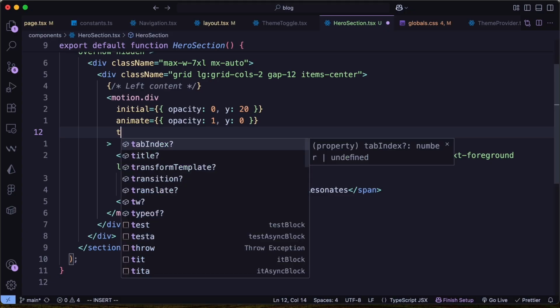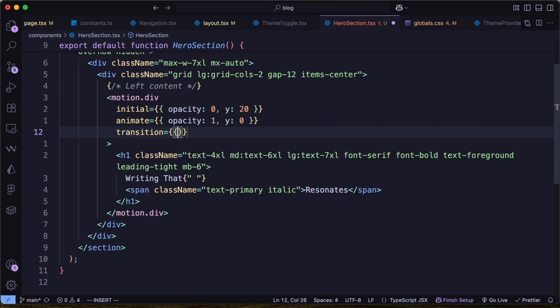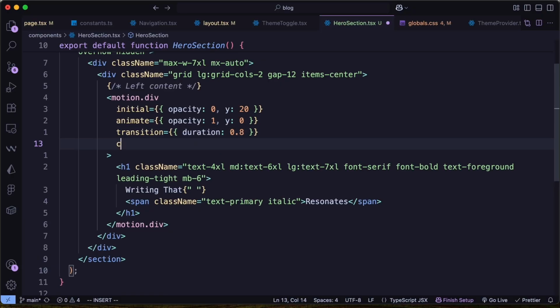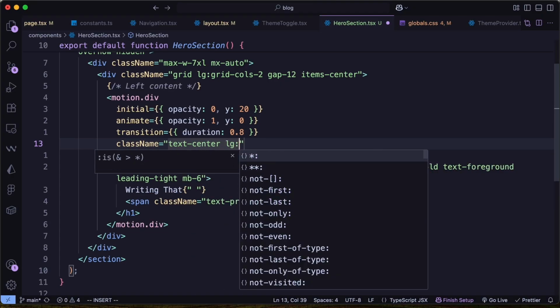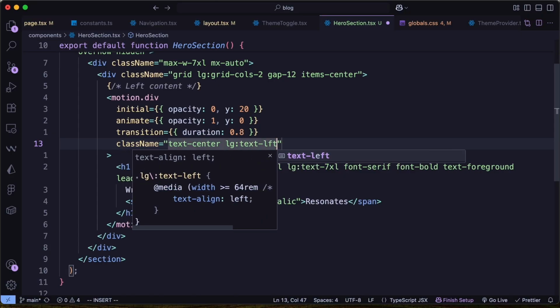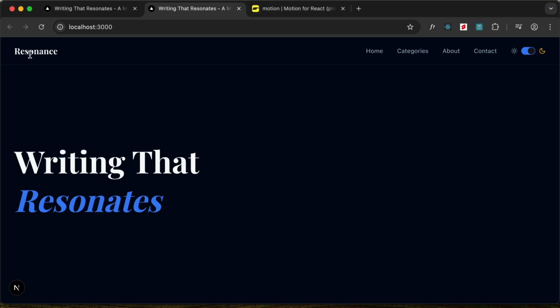And let's also add transition. So for the transition, let's go ahead and type duration, and let's set it to 0.8. And let's also add class. Let's type text center, and for large text, let's type text left. And this is how it looks. Let's reload this page, and now we can see we have this animation. Right, now let's create the paragraph.